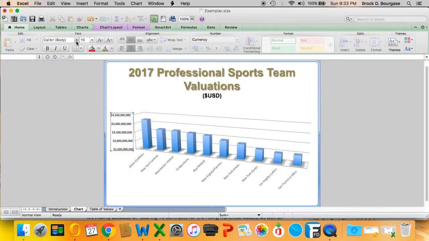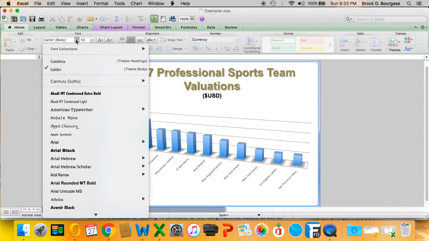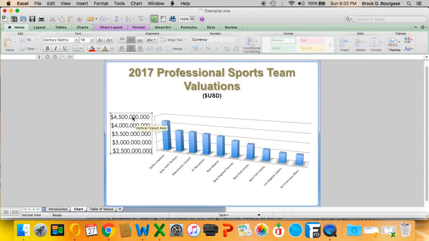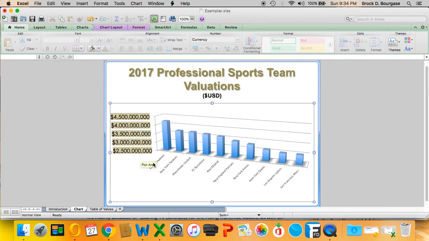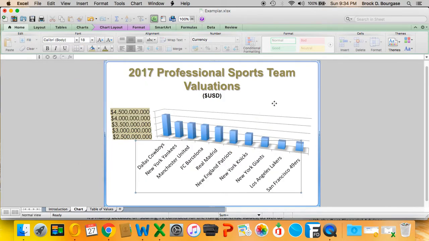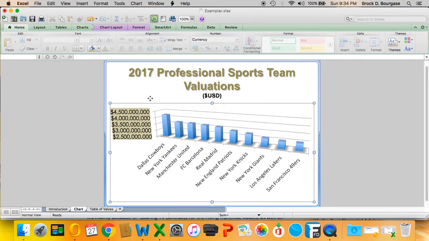So I can use my menu bar to change anything about the text and customize it the way that I would like. It's totally up to you what style of formatting you would like, and again, it's important to be readable, so I'm just going to increase the font size a little bit just so it's clear, and you can do whatever you'd like here.